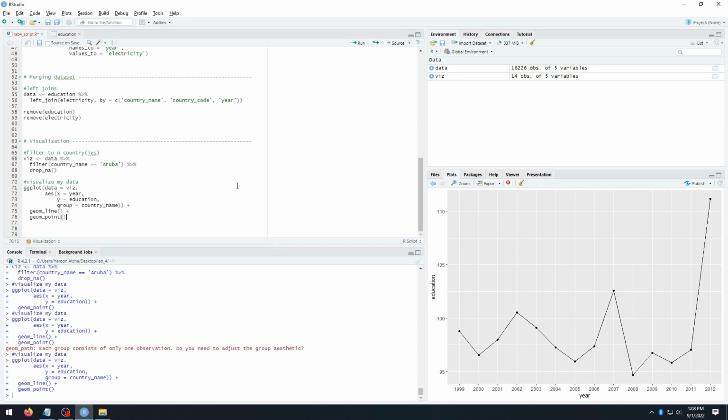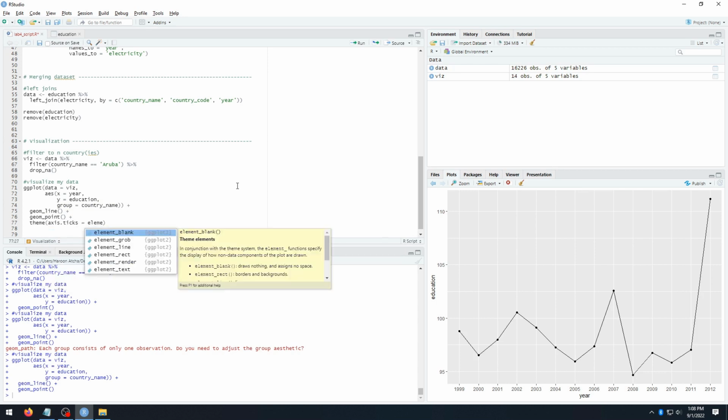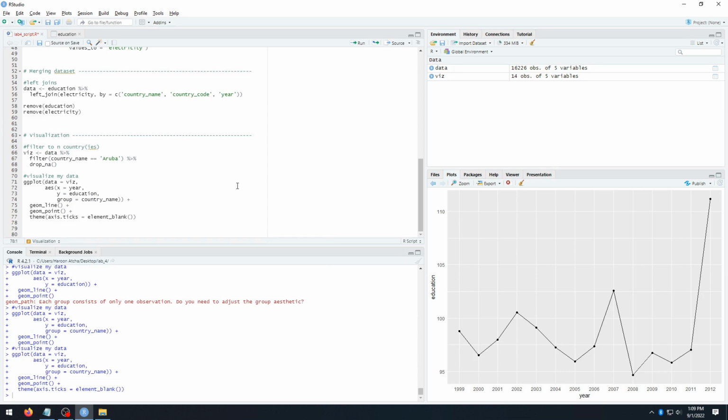What I'm looking for is some thematic change. And so in my theme command, I'm going to say axis ticks equals element blank. And that'll get rid of all of my axis ticks. Notice that there are no axis ticks down here any longer, right? The functions that go in here handle all of the kind of superficial aspects of this chart that aren't related to the data itself, right?